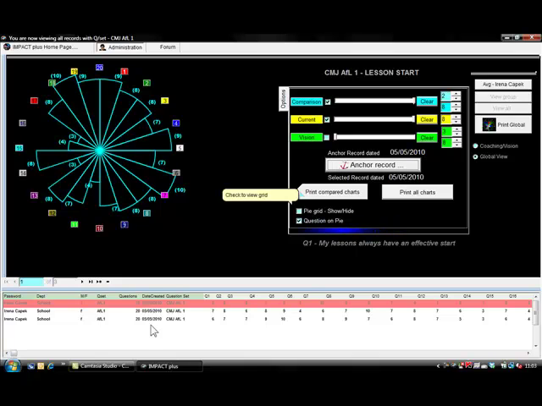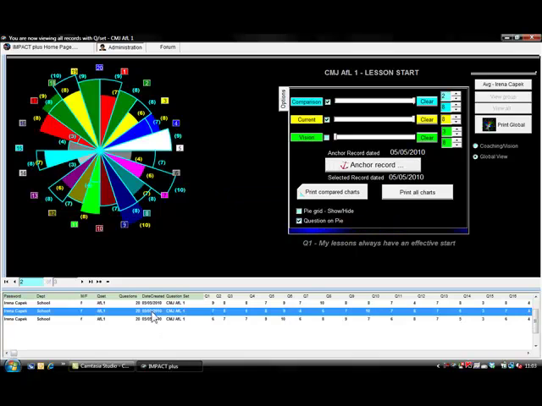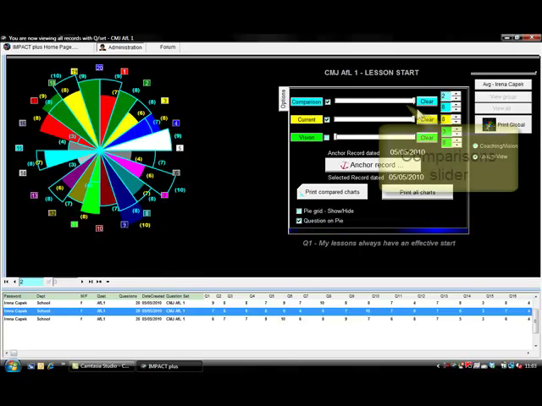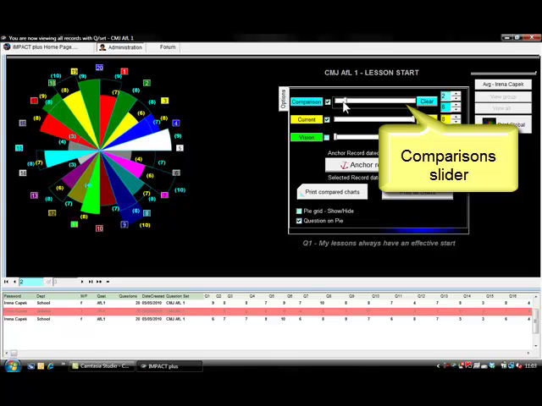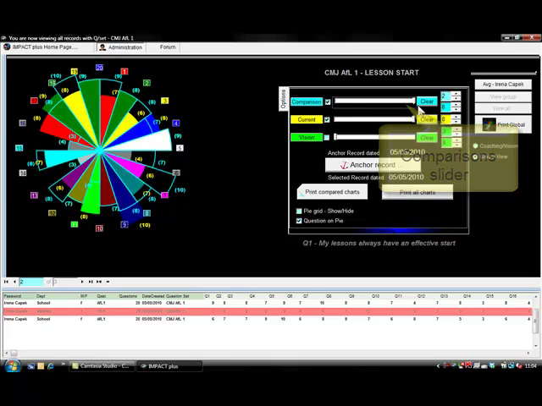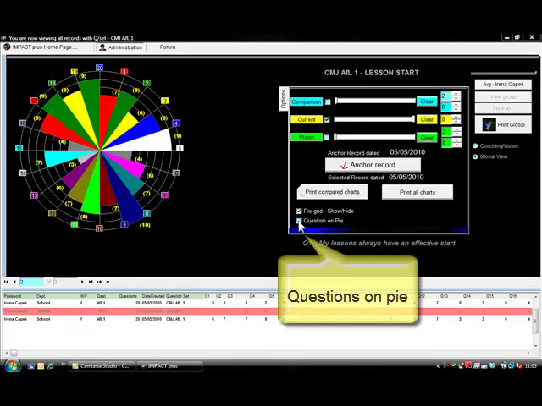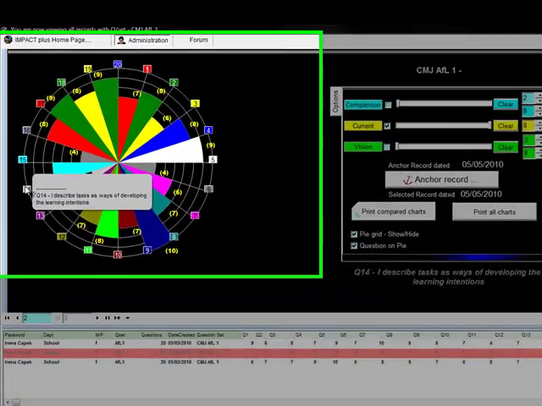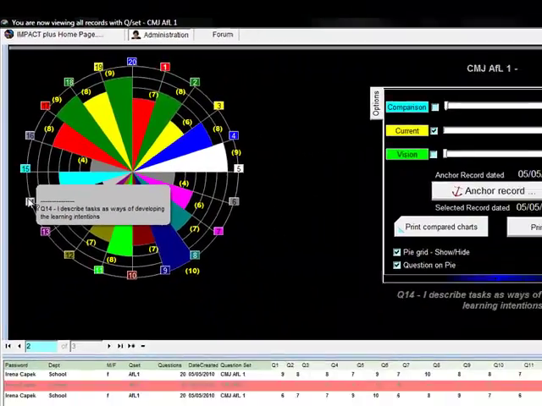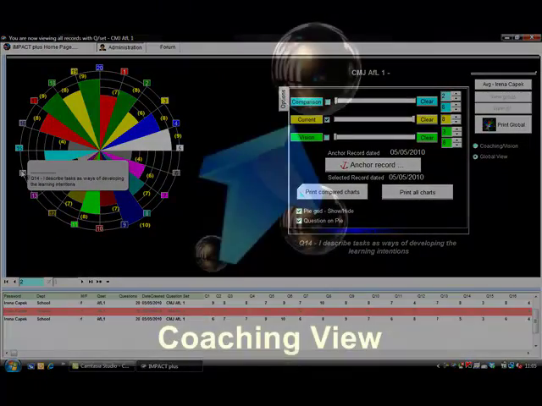That will then turn into a blue outline, and you can compare any other record with that simply by clicking from record to record. Using the comparison slider, you can fade from one record to the other as you're talking issues through. If you're not sure which question a particular number relates to, make sure that the questions on pie is checked, and then click onto any number and the question itself appears.